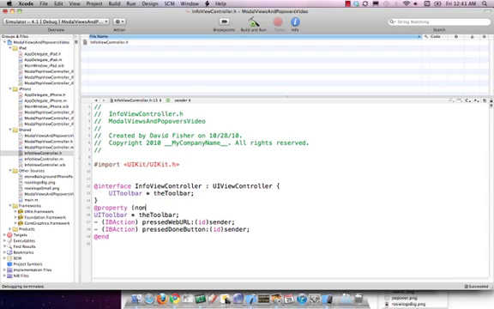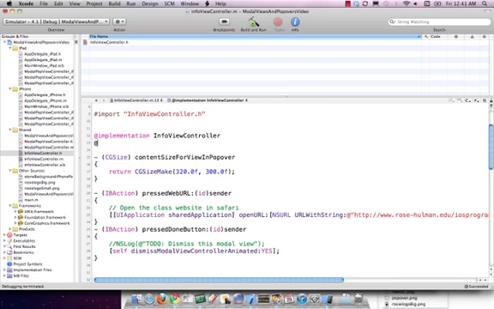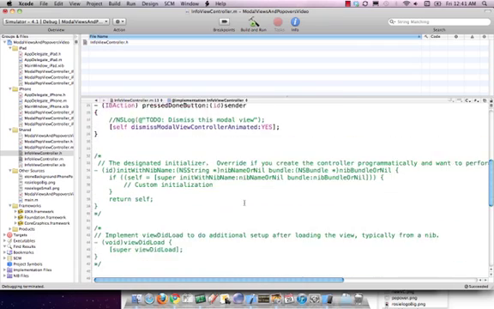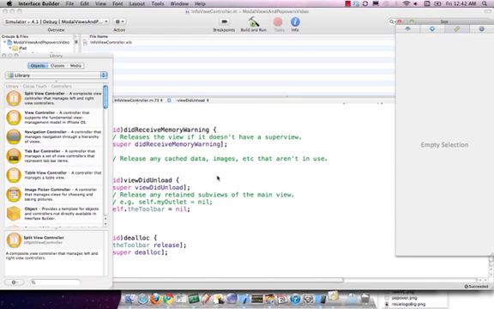So at property, non-atomic, retain IB outlet of the toolbar. And then, of course, I need to synthesize it. And then I need to release it. And since this is a view controller, if the view gets thrown in the trash, feel free to trash my toolbar as well. And then I've got to go connect it in the zip file.